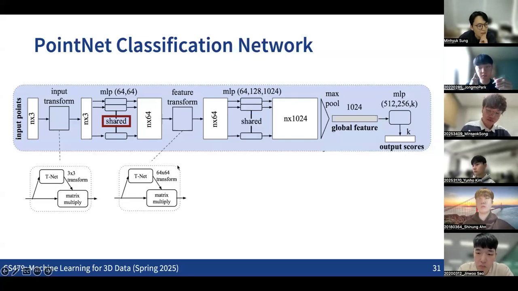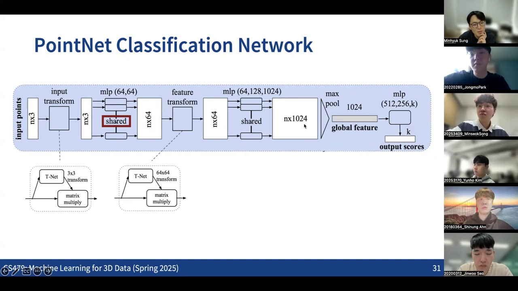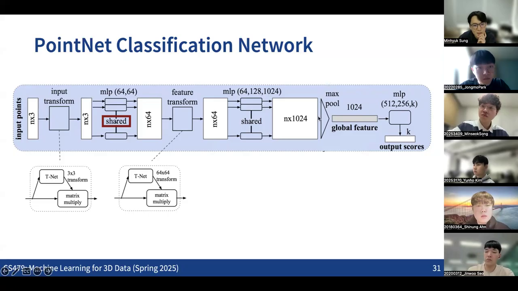So you can see that except for the TNet part here, the whole thing is that we first apply the MLP for each of the points, increasing the feature dimension to 1024, applying the max pooling here, this symmetric function, and applying some post-processing MLP in terms of getting the output scores.